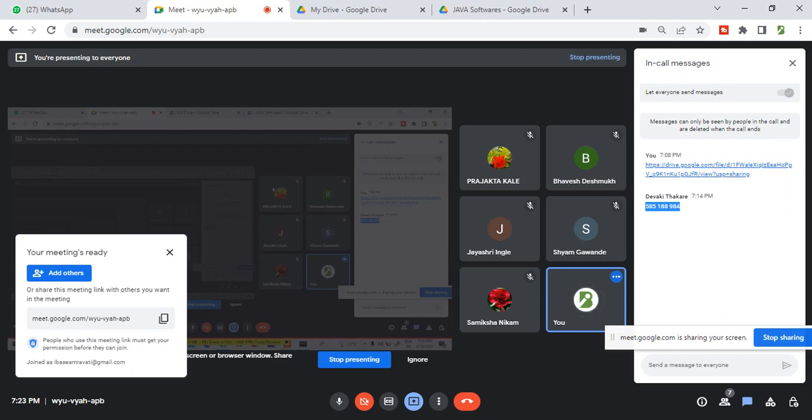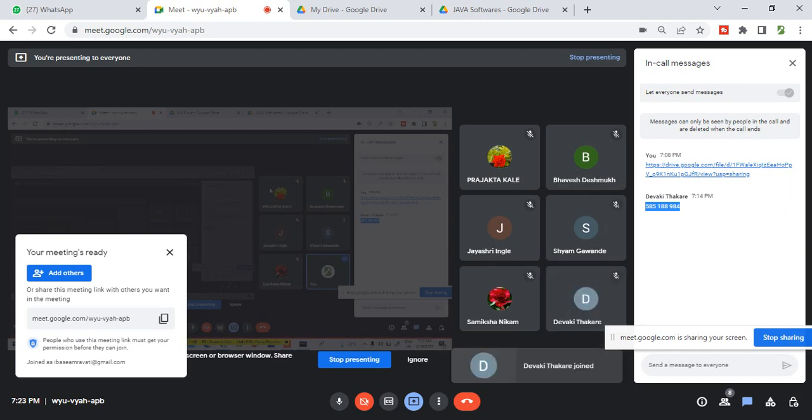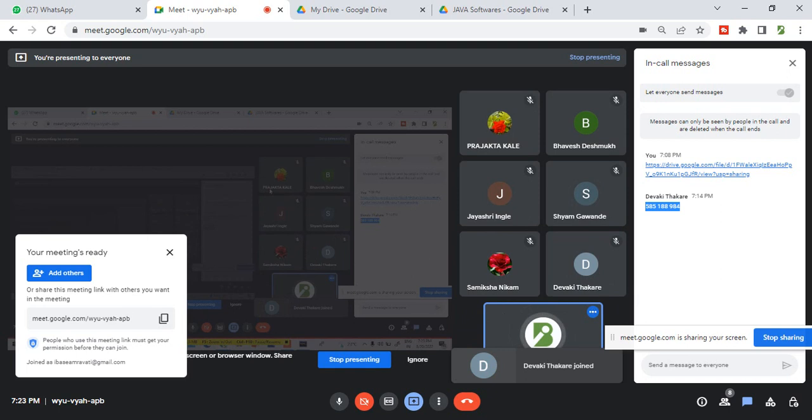Have you clear? Okay? So likewise we have to work out, likewise we have to execute. Okay, so you have to just click on that. After clicking on that, you have to work out with a simple one.